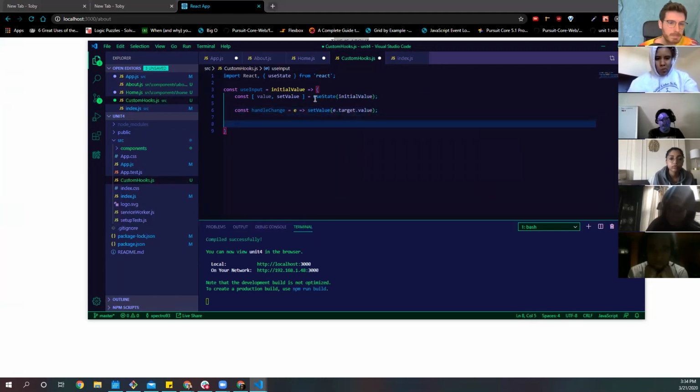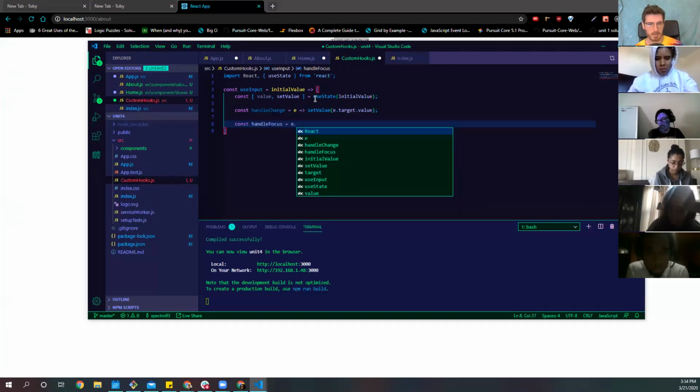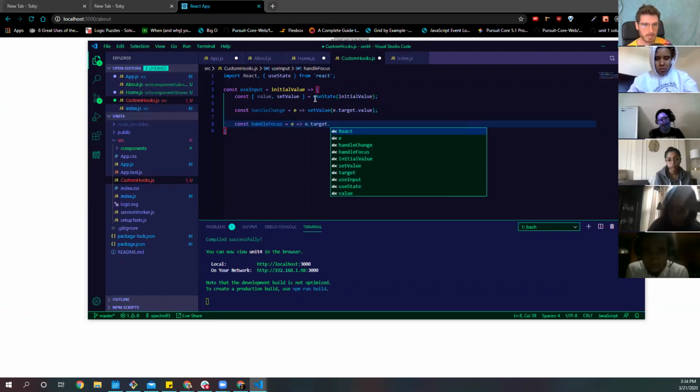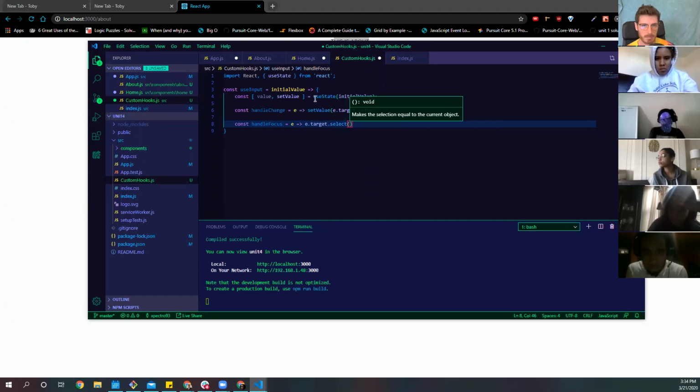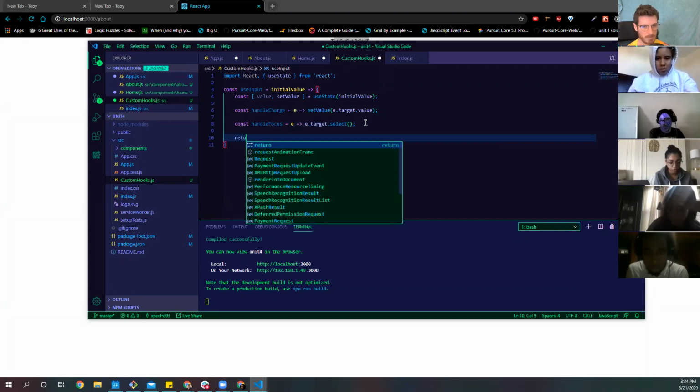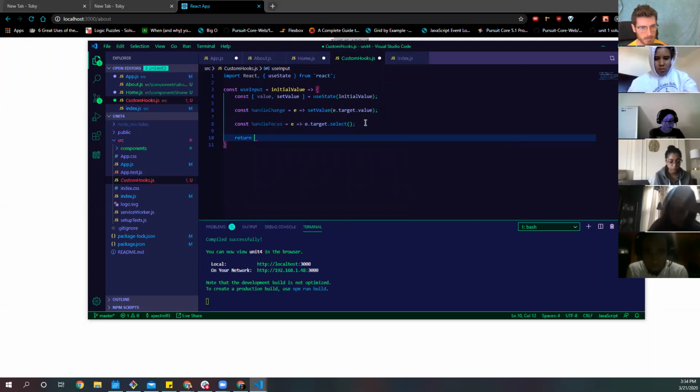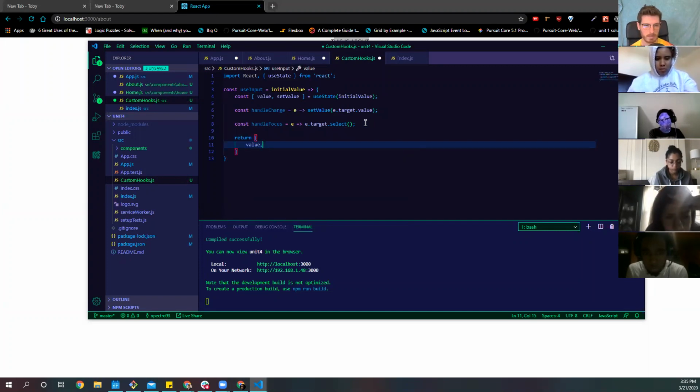We also want to make it easier, we can have handleFocus, where it just highlights all the text inside of it when you click on it. So we can do that by event.target.select. Okay, and after that, we can just return this as an object, which would give us back our value.